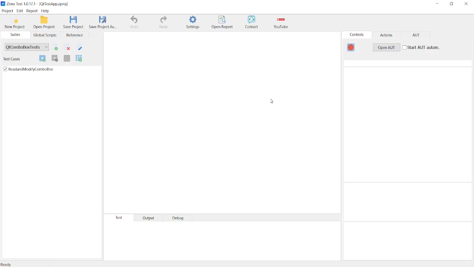Before we continue, we need to make sure that Zeno Test can identify the Qt ComboBox as a control. For this, we switch to the Controls tab and enable the option Start AUT automatically. This ensures that the application under test is launched automatically when recording. After that, we start the recording. Zeno Test now launches the Qt Test app and waits for user interaction.